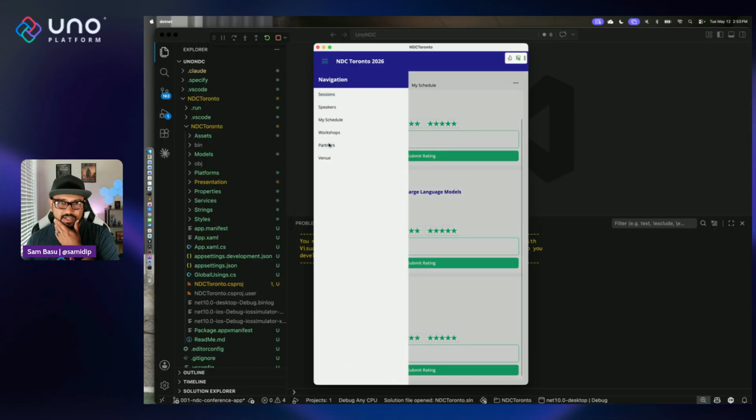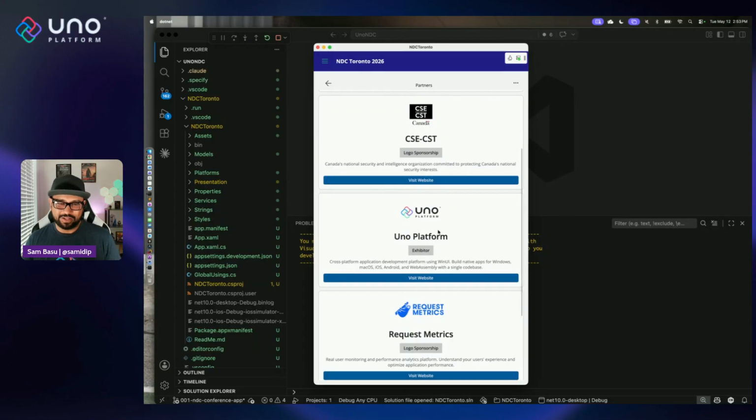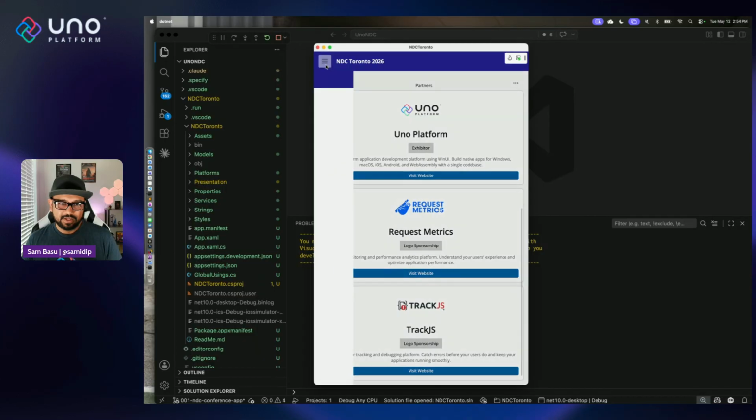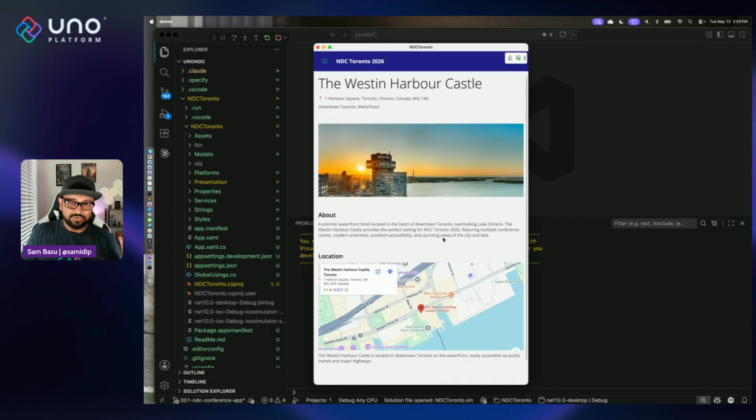have the other things, like I can look at partners. These are all the people who sponsor. There we are, Uno Platform as a sponsor there, and other folks who showed up to help. And then we have the venue. This was, like I said last week, in beautiful Toronto, Ontario, right by the lake. Sunny couple of days. Here's the venue information and so on.